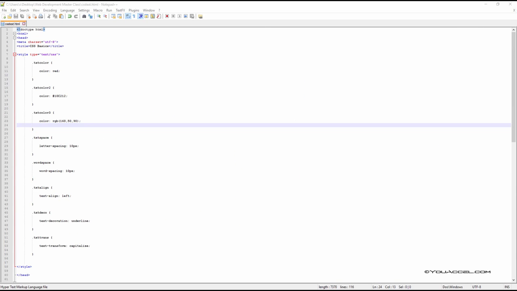CSS allows many different text formatting options. We've worked with some of them in the past, but others will be new to you. We'll go through a number of them in this lecture. To begin, please open the exercise file located in the Downloads folder corresponding to this lesson. Once open, let's preview this file in our web browser.